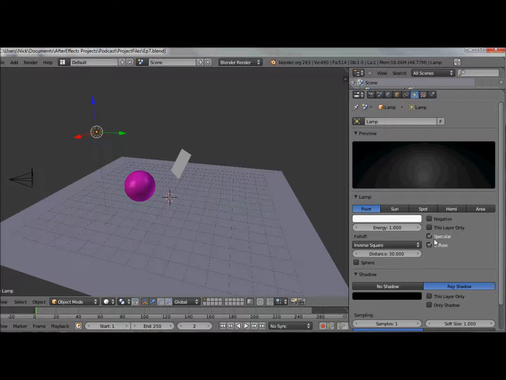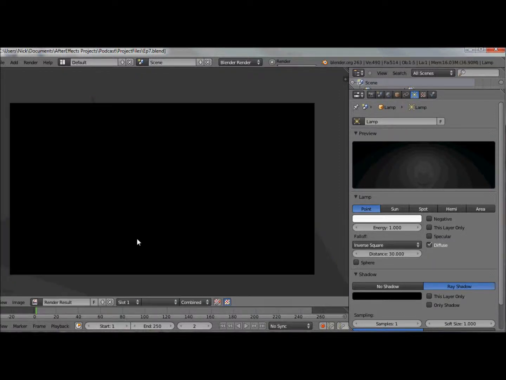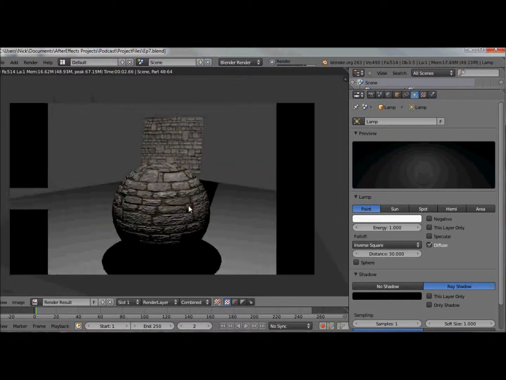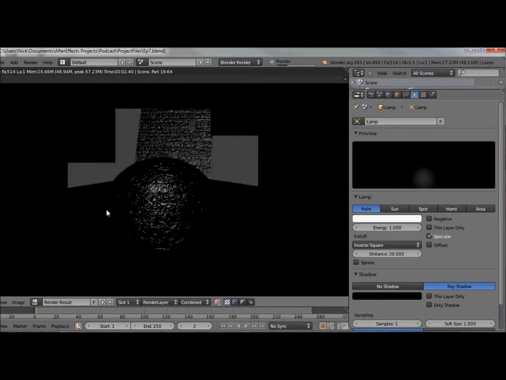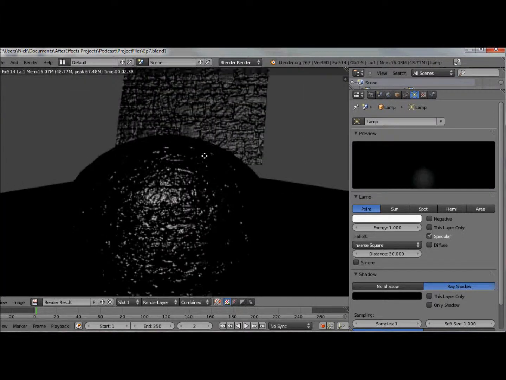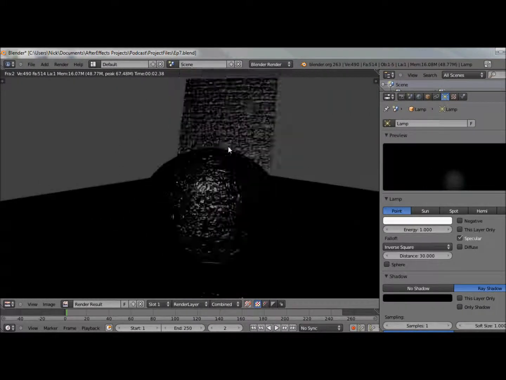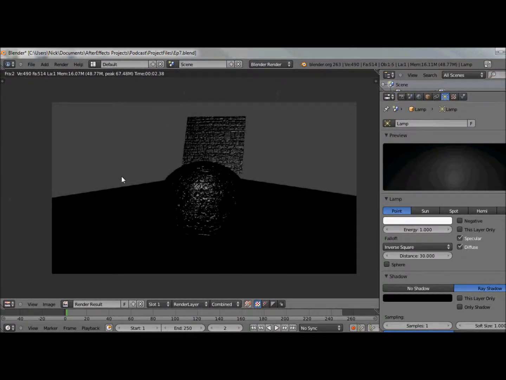If I switch off specular and do another render by hitting F12, you see there's no shininess. And if I switch on specular and switch off diffuse, we see we've only got that shininess. So that can be good if you want to do a few different passes, but for now we'll leave them both on. This is what we got.